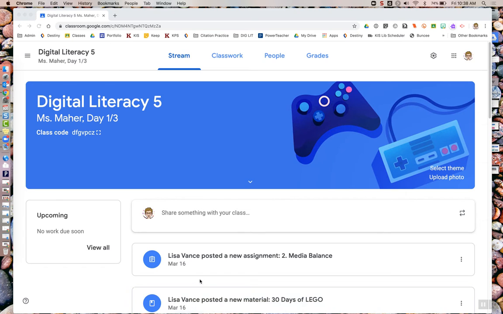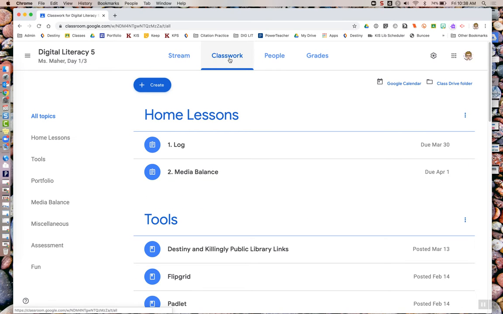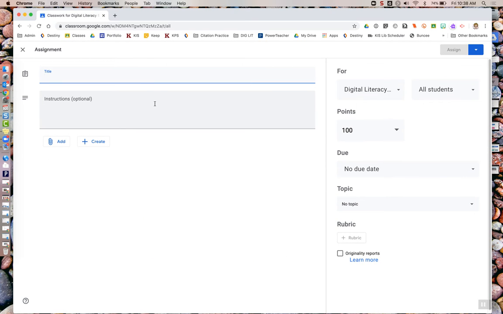Let me show you how to attach an assignment in Google Classroom for each of your students to receive an individual one. So we're going to go over to Classwork and click Create. And this time it's an assignment. We're going to give it a title, Personal versus Private.